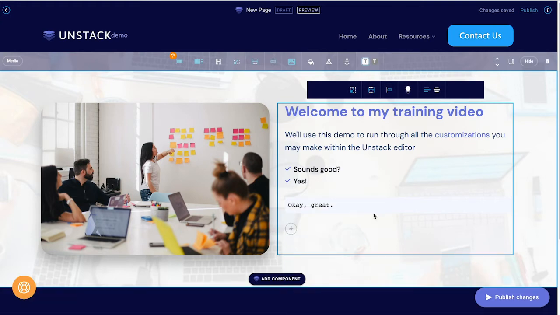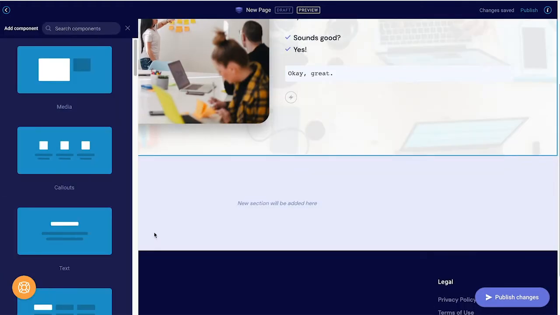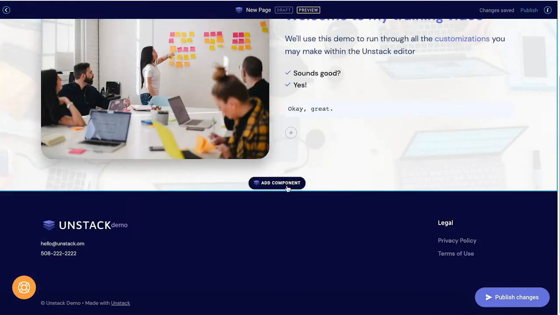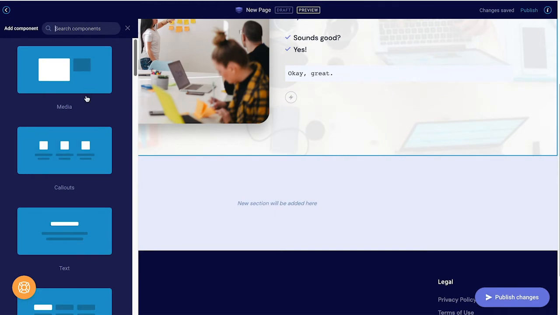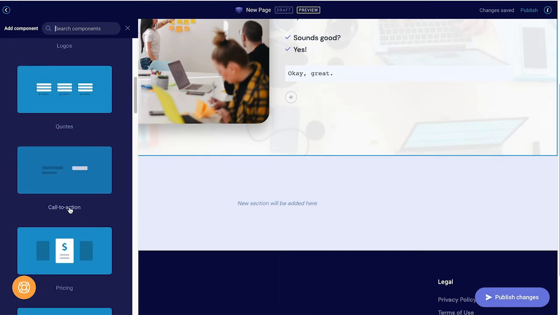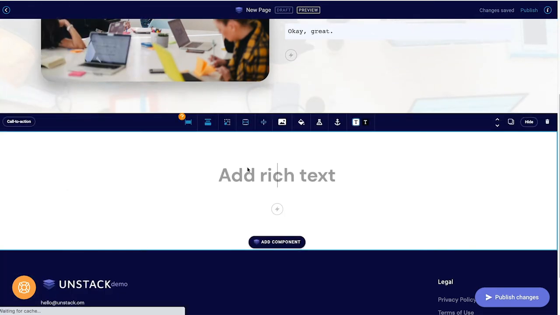Let's delete this for now, and let's add a form so that we can go over the options with forms. I'll actually add my call to action component to do so. To add that new component, all I did was click the Add Component button, and then a drawer will open with all the component options. I'll scroll through this until I find call to action, or any component that I want to use here. Click on that, and then I'll say Contact Us.